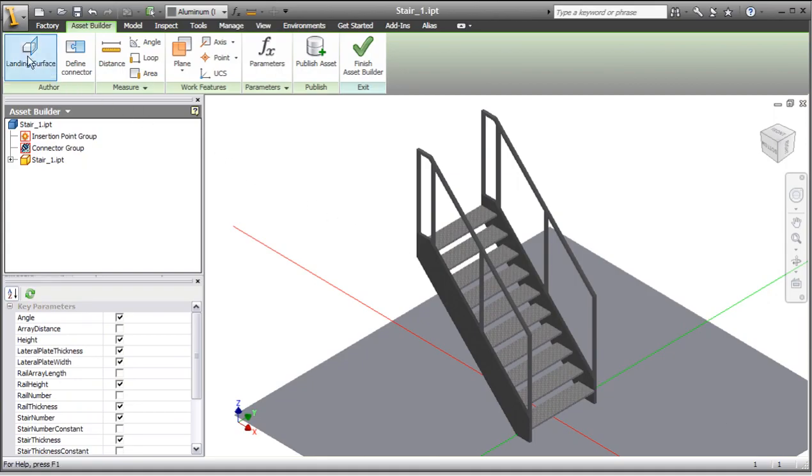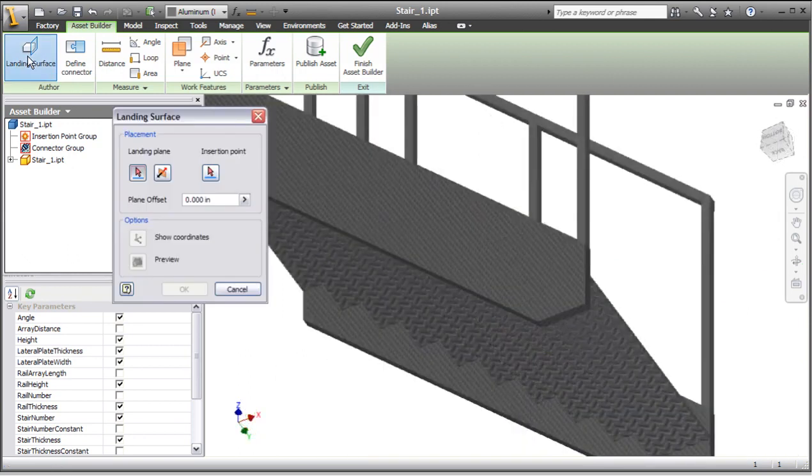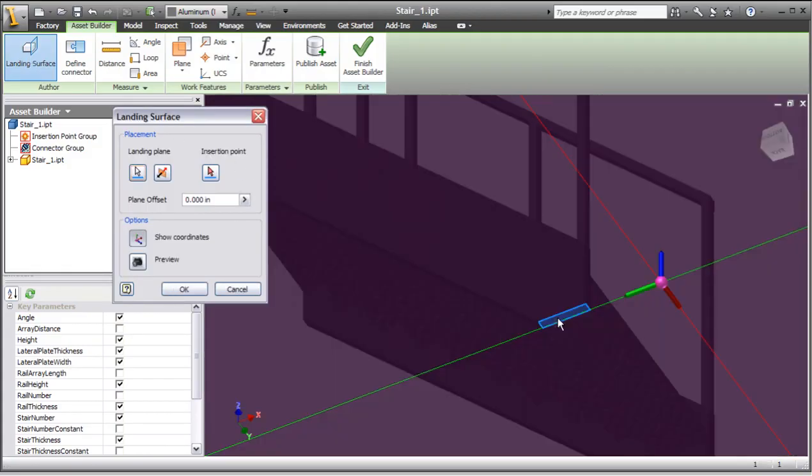To set a landing surface, use the Landing Surface command. Select a planar face or work plane as the landing surface. A triad appears on the selected plane. To change the direction of an axis, select the desired axis, and then select a reference to define the new direction for that axis.